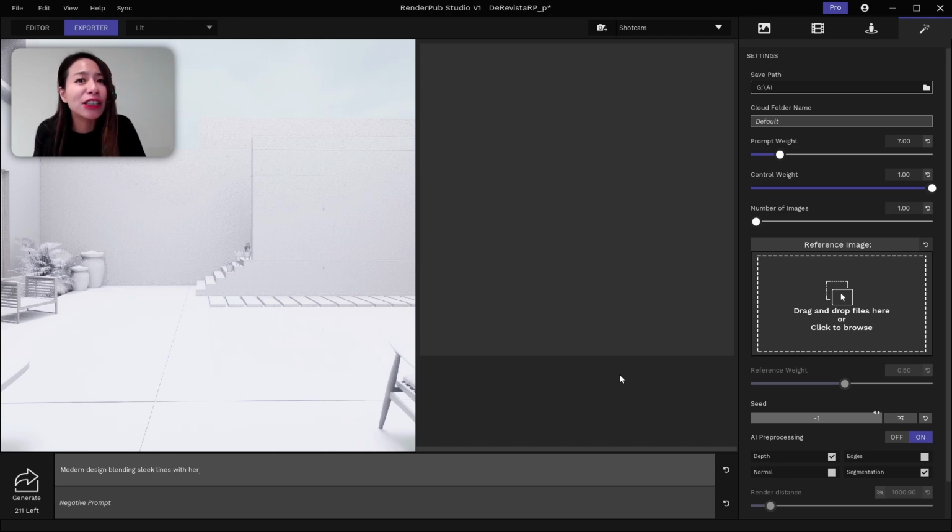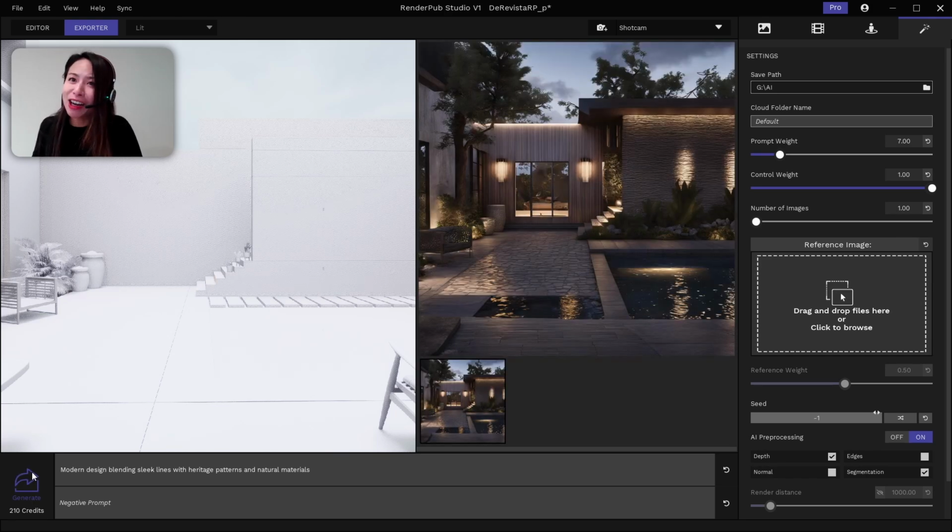After selecting these options, add a prompt to describe the scene, then click Generate. Give it some time to load the model and generate the rendering. Wow, I hope you like our first GenAI rendering.